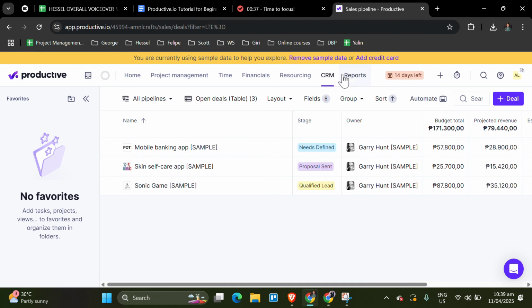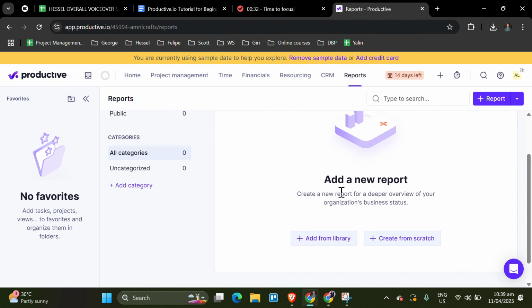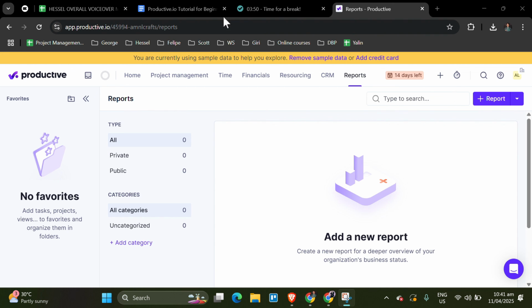The reports section turns data into clear charts and graphs, showing you how your business is performing, whether it is time tracking, project profitability, or team utilization. It helps you make smart decisions and spot areas for improvement.